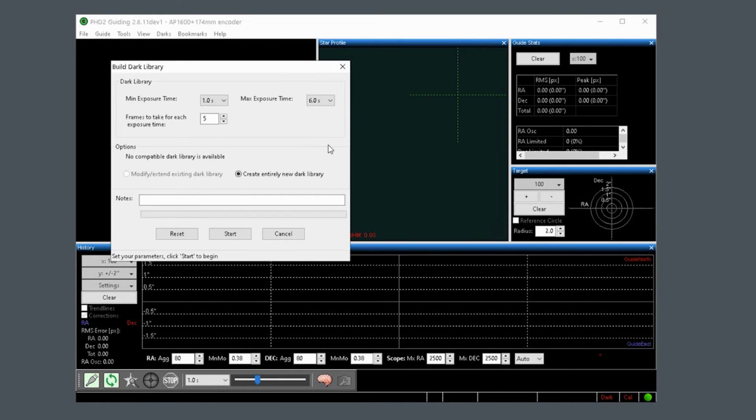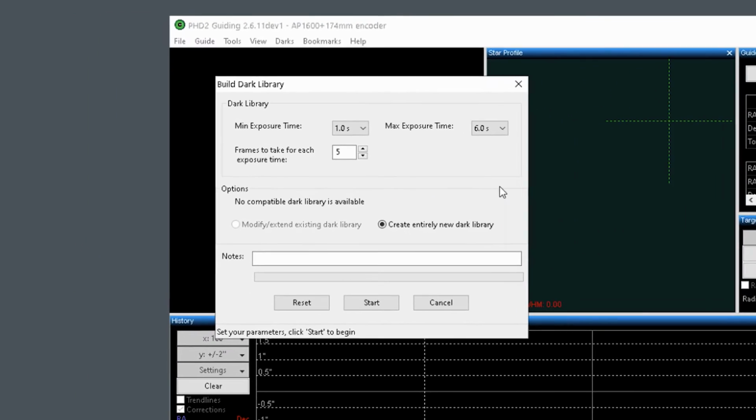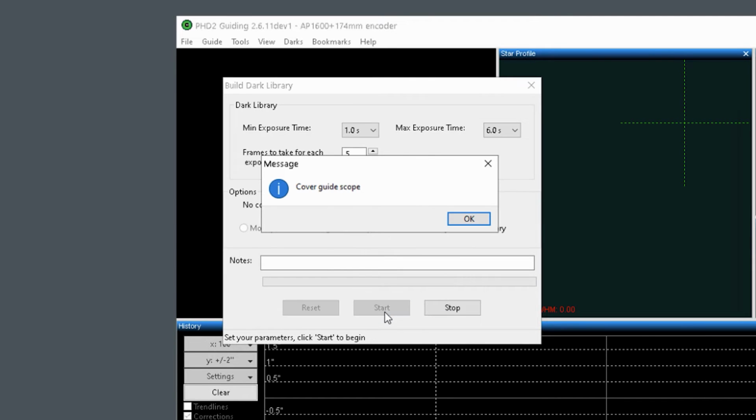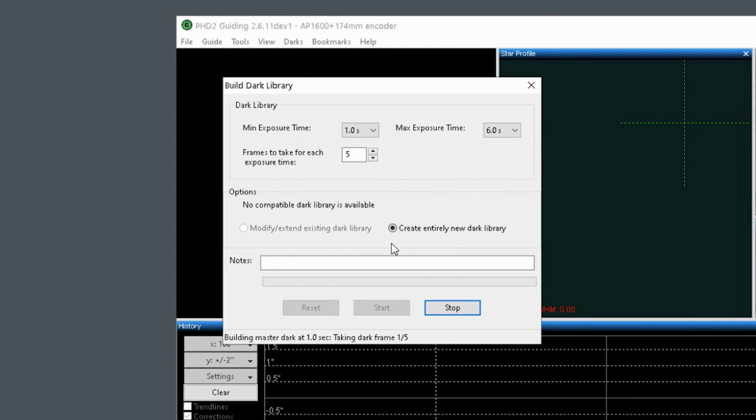The Build Dark Library feature will now come up. Building a dark library for your guide camera is important to avoid guiding on hot pixels. You can safely stick with the default values and click Start. PHD will prompt you to cover your telescope. You should ensure building a dark library is done at night and with no stray light able to hit the guide camera. In a few minutes, it will finish and prompt you to uncover the guide scope.